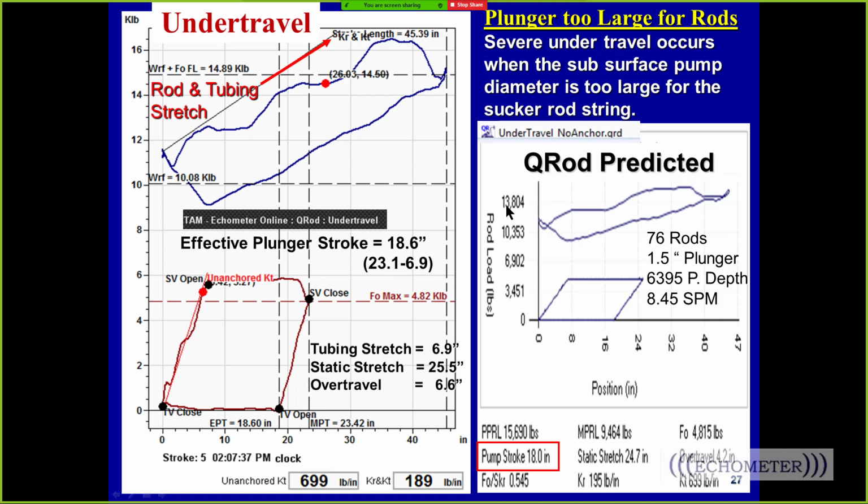So this is an example in both TAM and QRod. This is predicted in QRod, and it's the under travel no anchor QRod file, and this is the under travel TAM file. And so if we go into TAM and look at this data, well, first of all, let's just talk about it. We can see here that this surface load is almost all stretch. Okay, so this slope right here is all stretch.